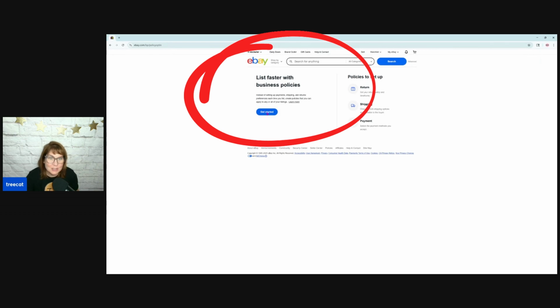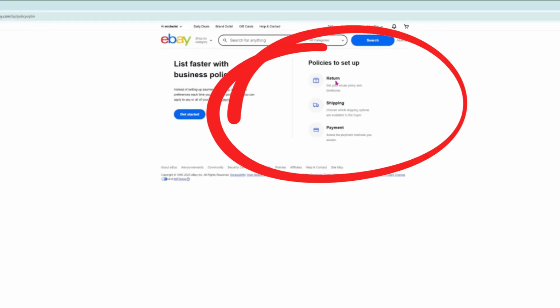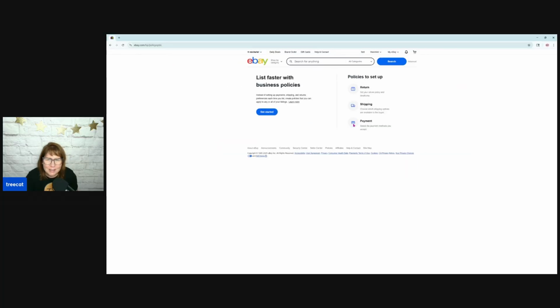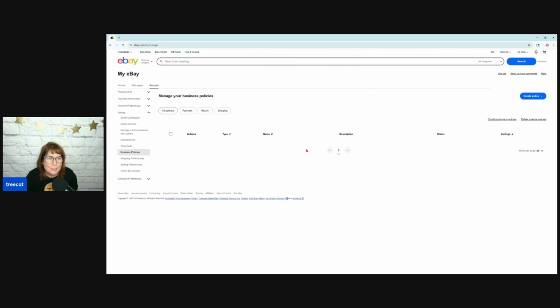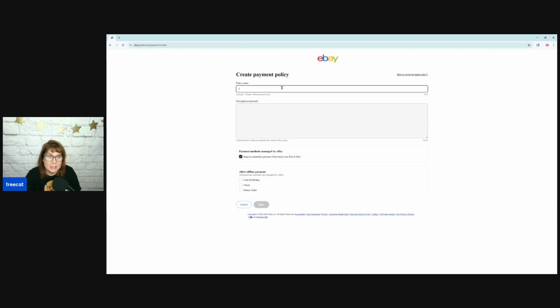So for me, it's asking me, do I want to just get started with either my return policy, my shipping policy, or my payment policy? And I'm thinking, I want to get started first with my payment policy. So let's do the payment policy first. And I'm going to go over to the right-hand side and I'm going to select create policy payment, because you want to know how you're going to get paid.